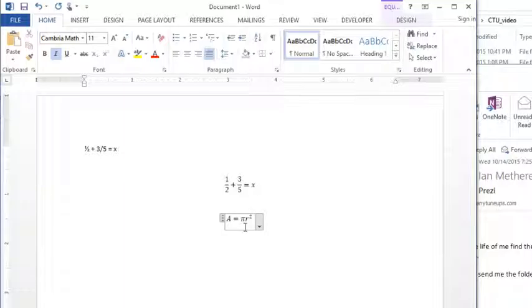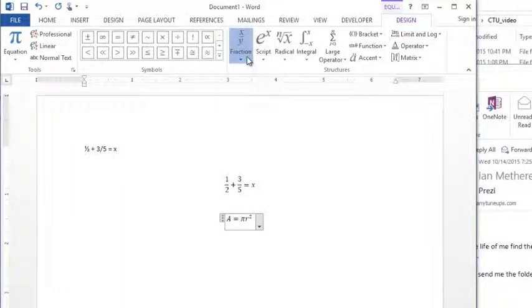And then I could add in whatever pieces I'd want from the Design tab. We could add in a fraction. We could add in anything we would like. So that's a brief introduction to the equation feature you have in Word. And if you deal with equations on a regular basis, well, this is going to be very helpful.